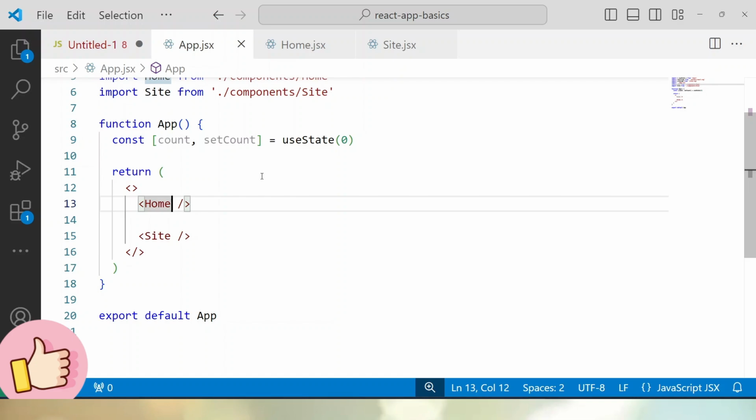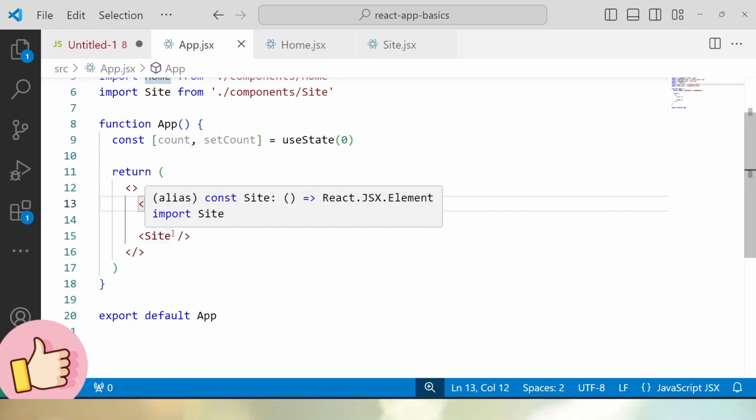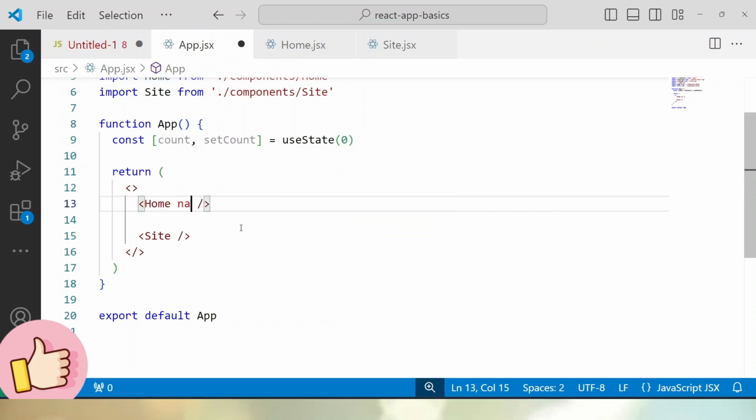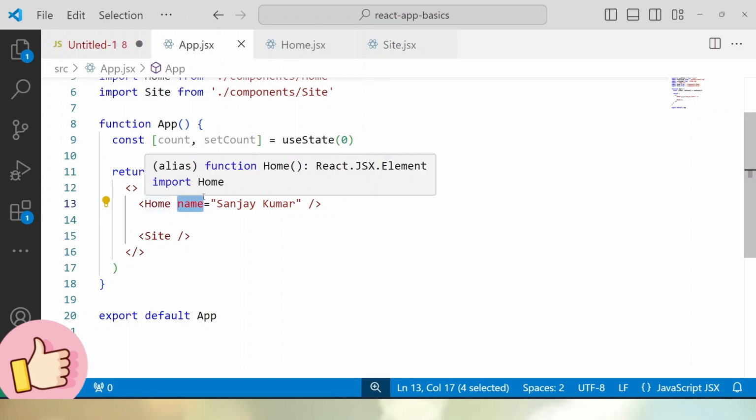So for example, if I want to pass some value, some properties from this app component, which is the parent component, to these child components, for example, inside this home component, site component, those values will be known as properties for these components. For example, if I want to pass the name value, let's say here simply my name, so this is the value, and here we have the prop name.